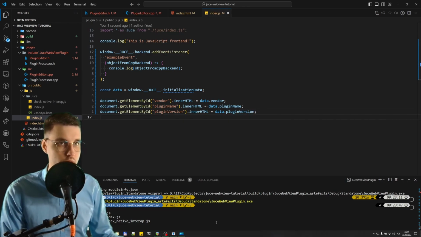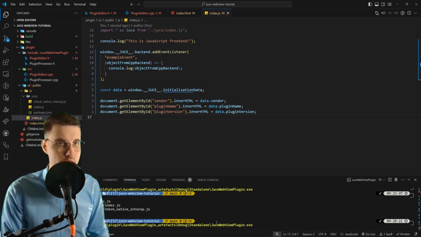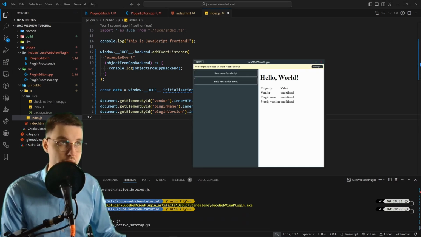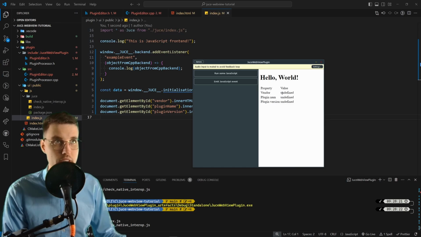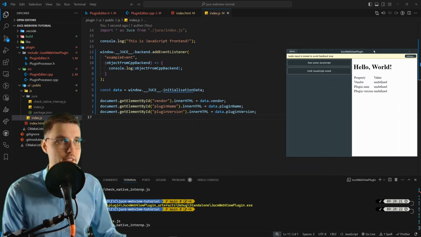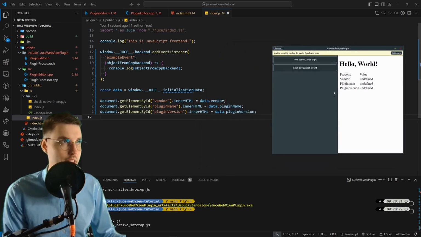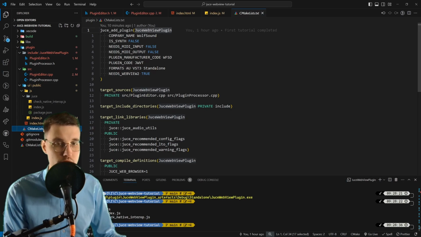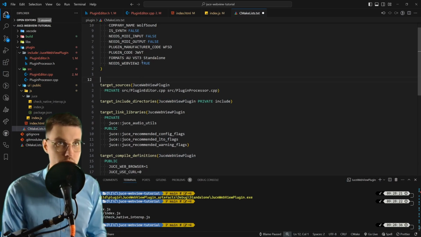Okay, since we have not changed anything on the C++ frontend, we should be able to load it. And as you can see, these values are undefined, right? Because we have not passed them in our C++ backend. So let us fix this quickly. We first need to retrieve them in CMake, right? So in CMake we can do this very easily.